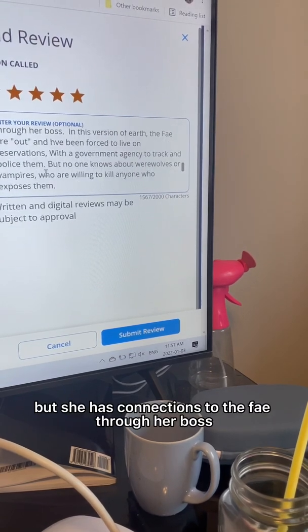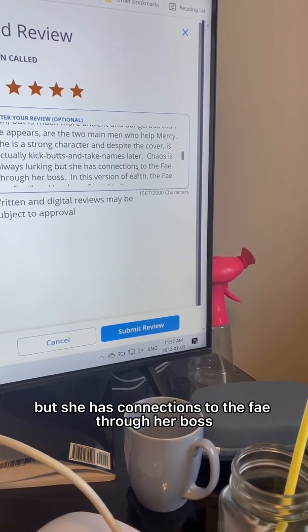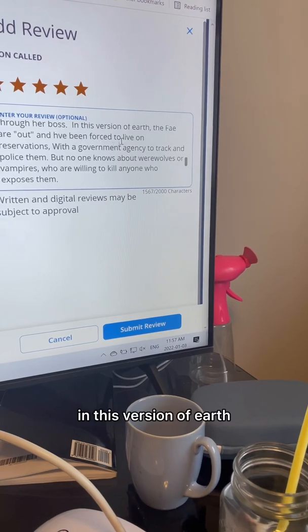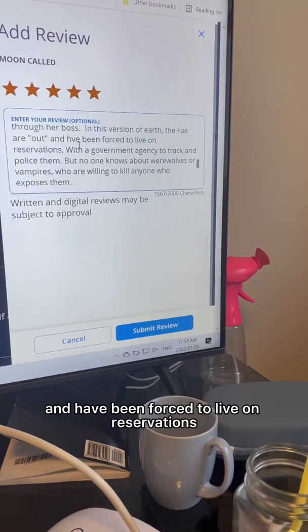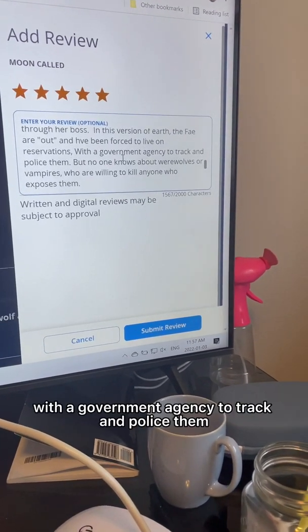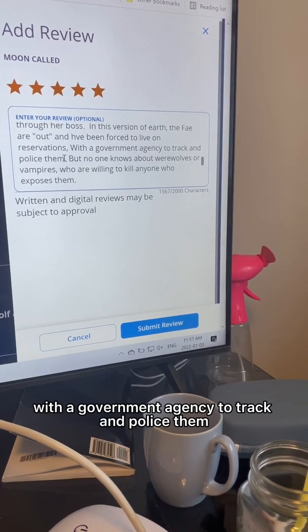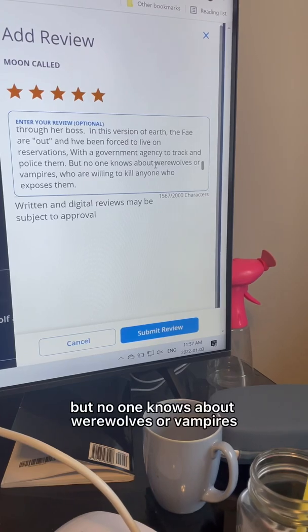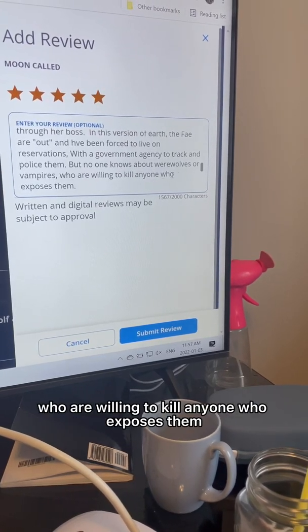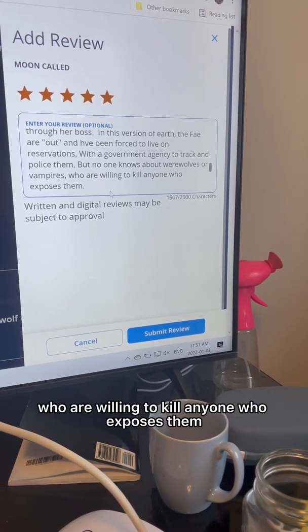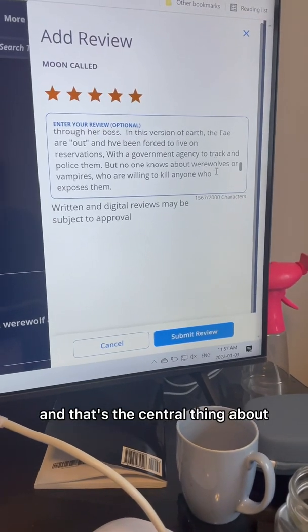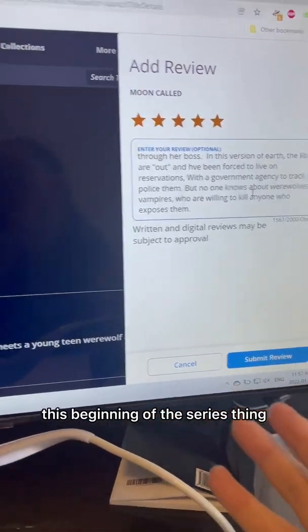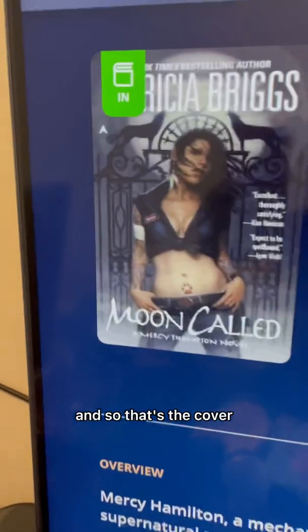Chaos is always lurking, but she has connections to the Fae through her boss. In this version of Earth, the Fae are out and have been forced to live on reservations with a government agency to track and police them, including having a pass system. But no one knows about werewolves or vampires who are willing to kill anyone who exposes them. And that's the central thing about this beginning of the series. And so that's the cover.